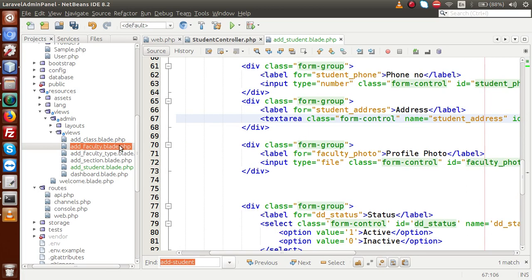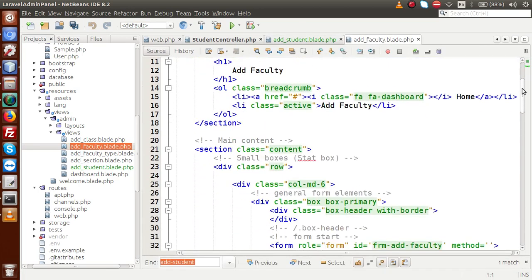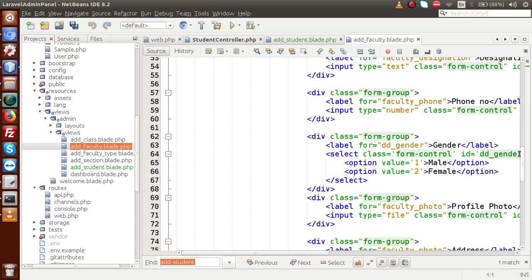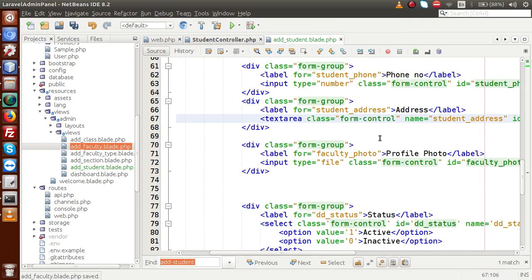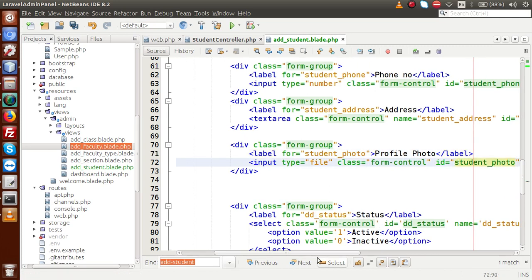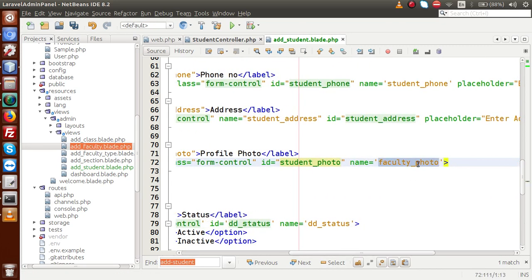Let's open up add faculty again. Inside this add faculty, go to the profile photo here, and this is not about the photo, this is about address. So save this page, close this file. Next we have to change, let's say, student photo. Copy this, replace it with this, and here it is also.